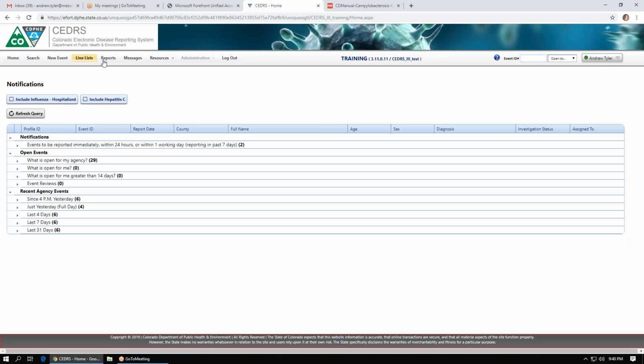Now I'm going to transition to using the report functions that CEDRS has built into it. Before I do that, anybody have any questions on anything I've discussed? Perfect.